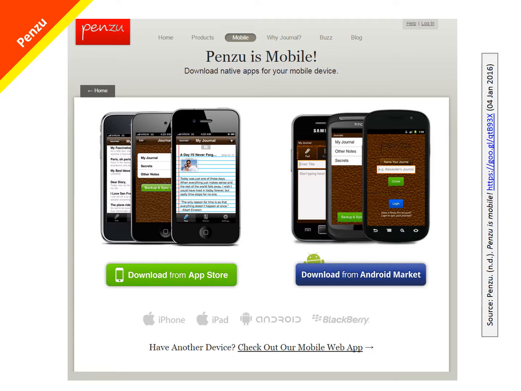Yet another educational service available in both web-based and mobile formats, and which can be used across educational levels with oversight by the teacher, is Penzu. You might like to take a quick look. It's also been popular in the last couple of years.